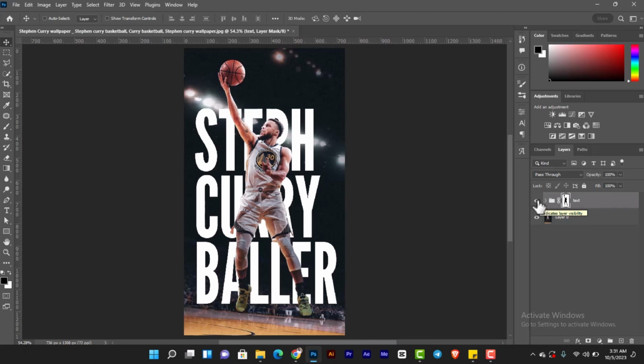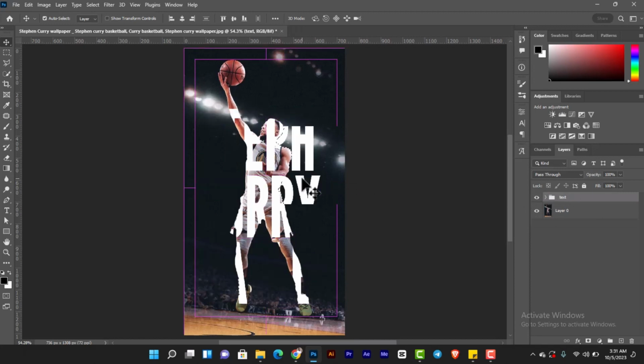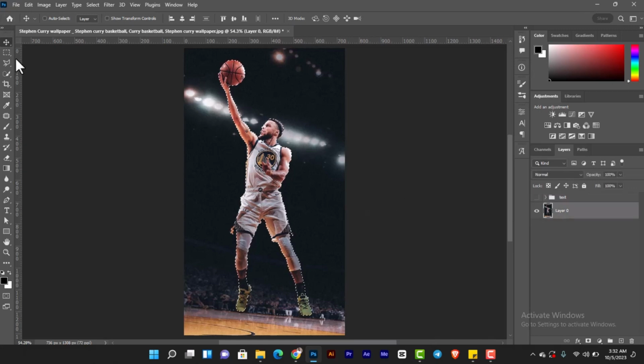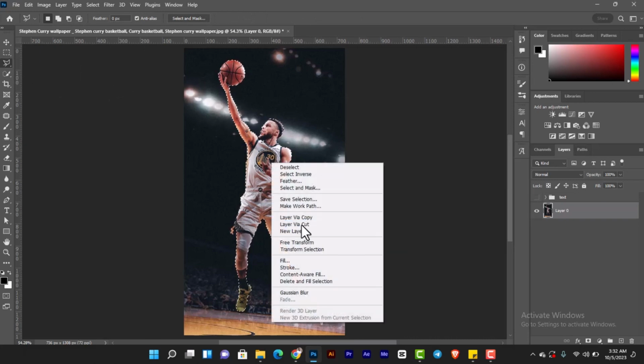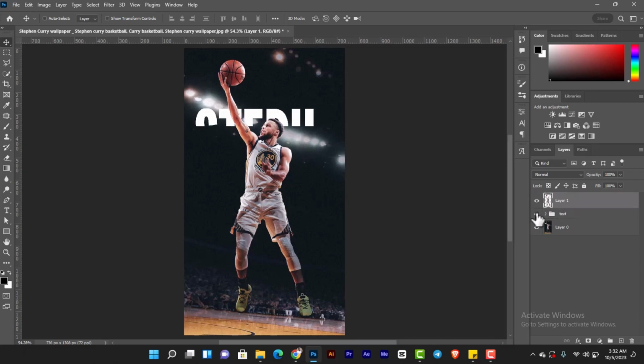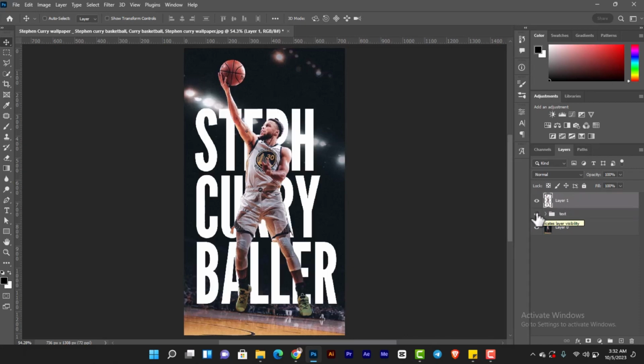Now, let's try another method. I'm going to do Ctrl+Z to undo. Now that I have my selection, I'm going to press Ctrl+J or use any of my selection tools, let's say the lasso tool, and I will copy my layer, drop the tool, and drag this on top of the text layer, and I will turn on the visibility. Just like that. Simple as ABC.